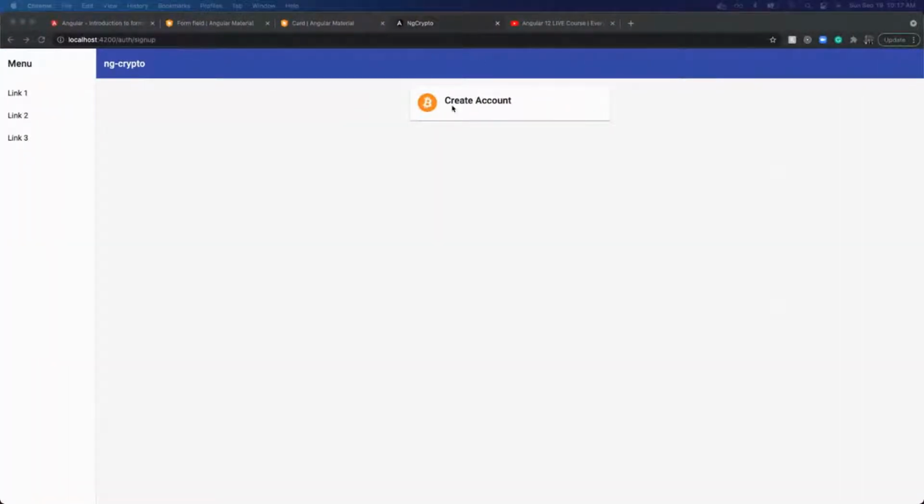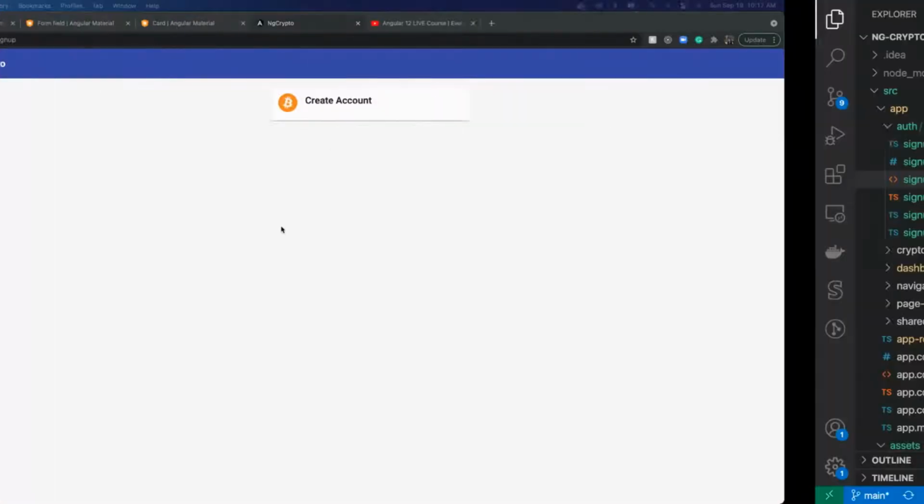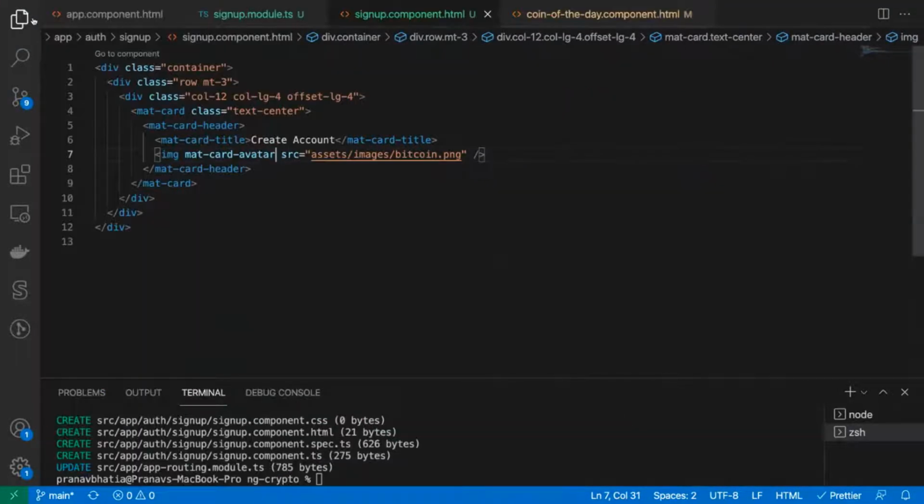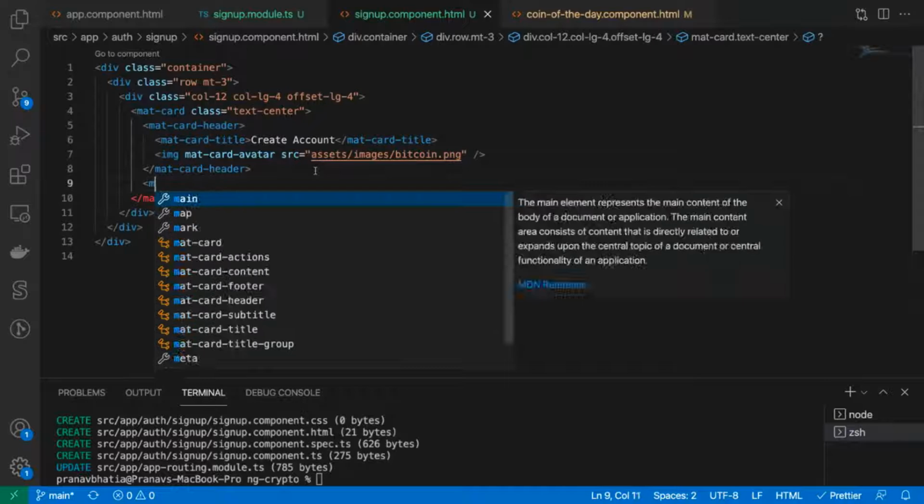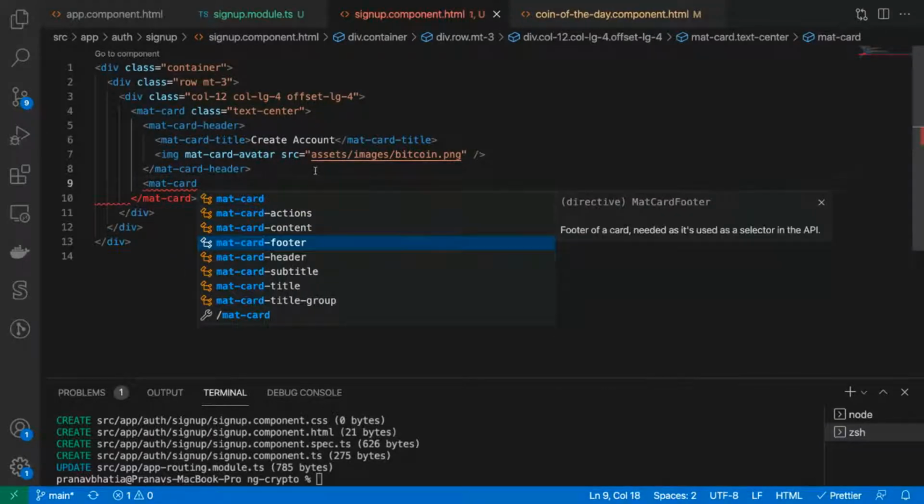Now let's see how it looks. Looks pretty good to me. What about you? Let me know in the comments below if I should be using another cryptocurrency symbol or anything like that, or if I should not be using any image here. I personally like this one, so let's go ahead with this one right now. Now the next thing is we are done with the header, we are done with everything. Now the main thing comes, the meat, mat card content.